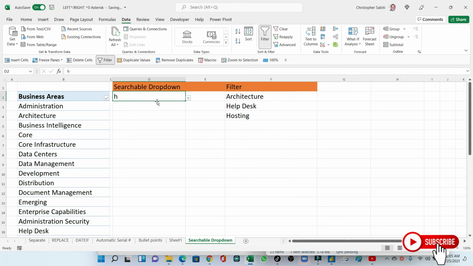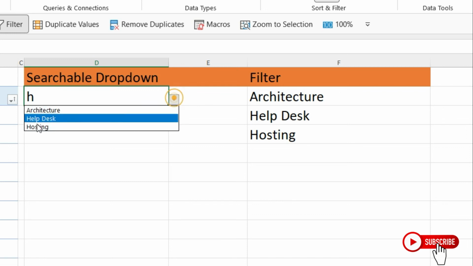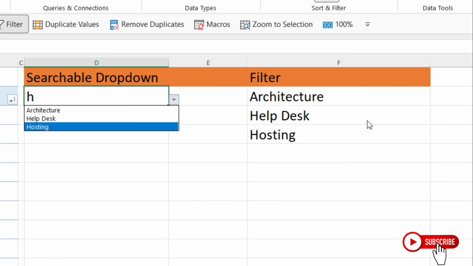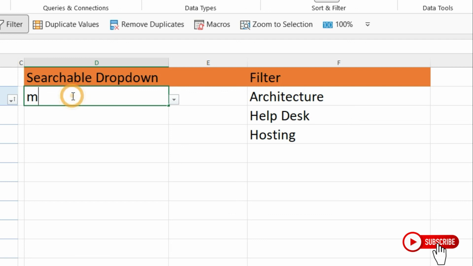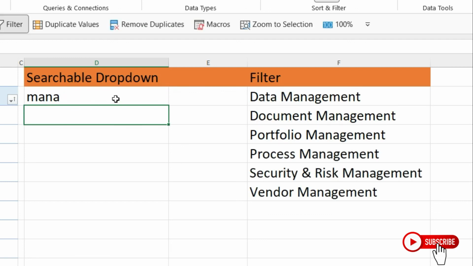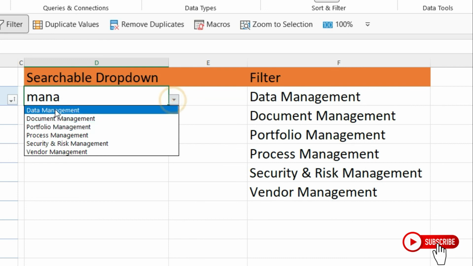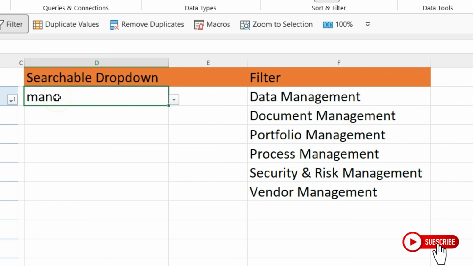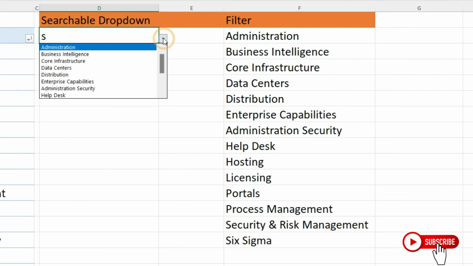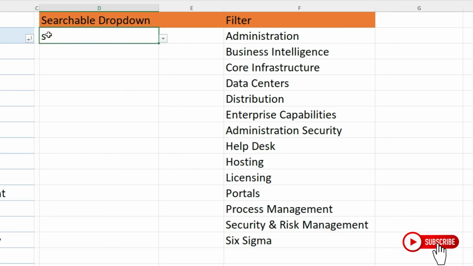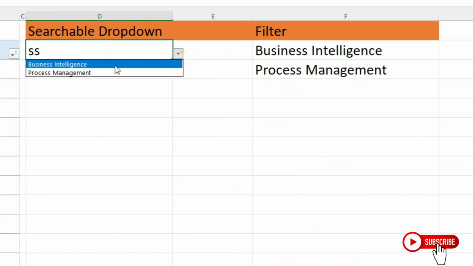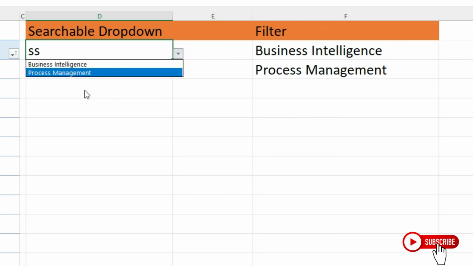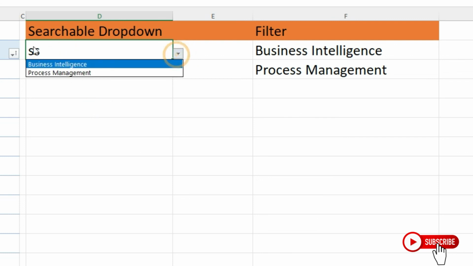So we do okay, which means this time you see what it is spilling here because I had put an H. If I put management and I try to search, you'll see that what is here is exactly what is here. If I put anything with S, you see it is going to spill everything that has an S. If I put anything with double S, I don't know whether we have, yes, we have business, we have process. So that is it, guys. That's how you do the searchable drop down.